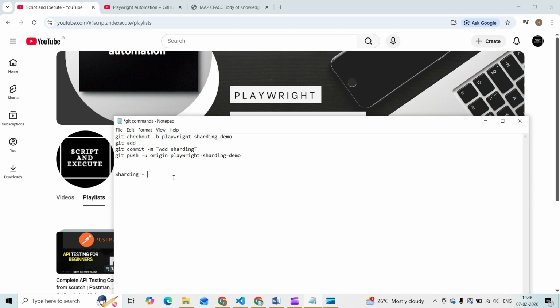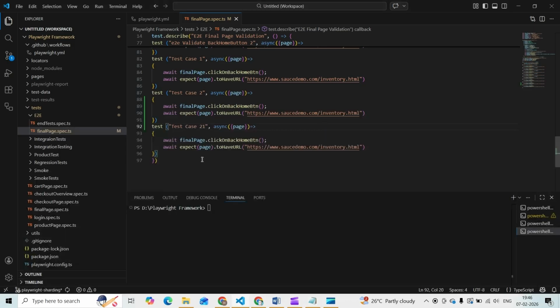Before I start, I want to mention a few prerequisites in order to understand and work practically. Your Playwright framework must be connected to GitHub, and you should also have basic knowledge of GitHub Actions. I'm saying this because this concept is mainly used in CI/CD pipelines, especially with tools like GitHub Actions or Azure DevOps.